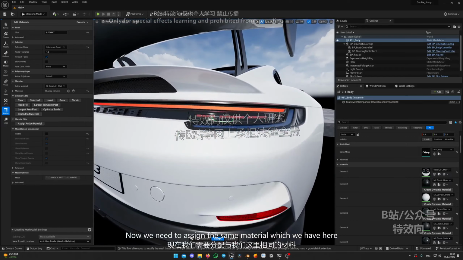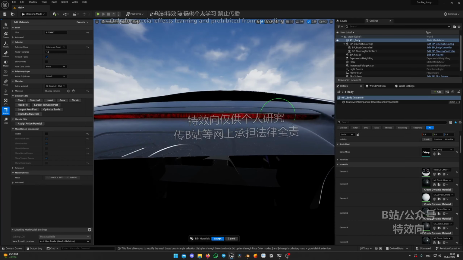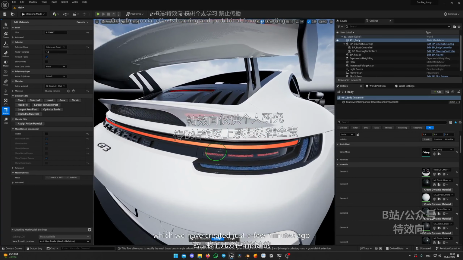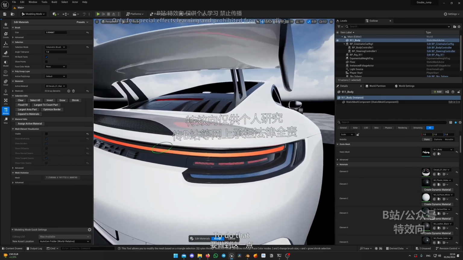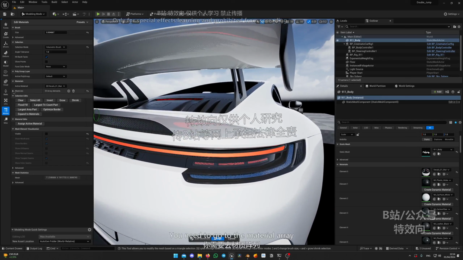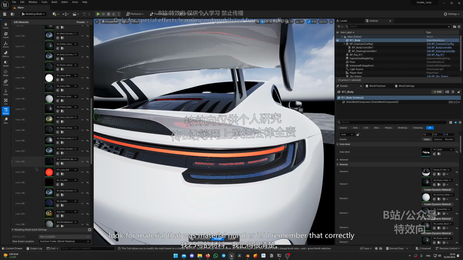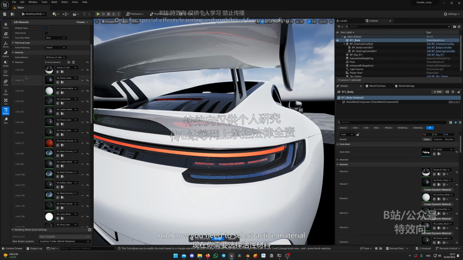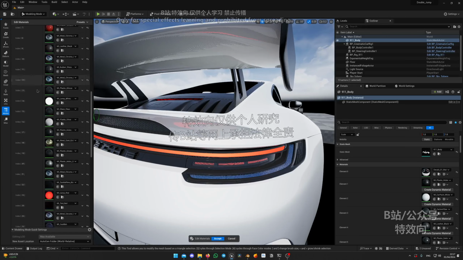Now we need to assign the same material which we have here, so it will also be affected by the switch which we created just a few minutes ago. To do that, you go to the material array and look for the material. That was material number 25, if I remember correctly. Now you need to select active material, so you go and pick material number 25.